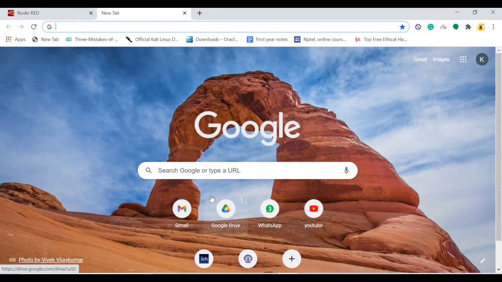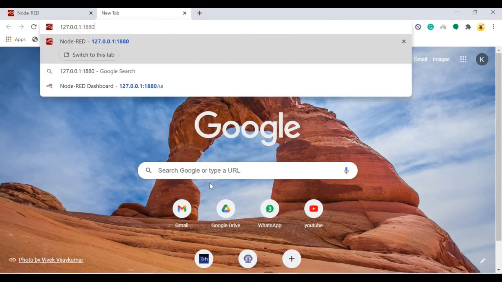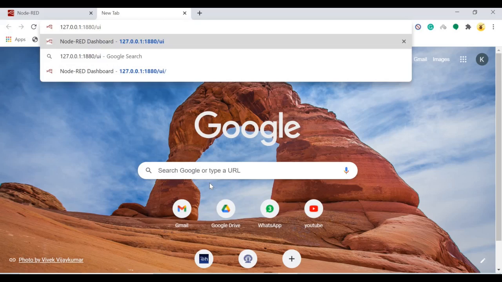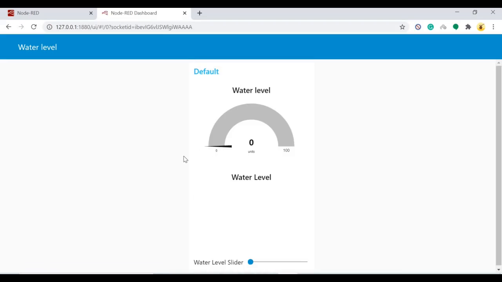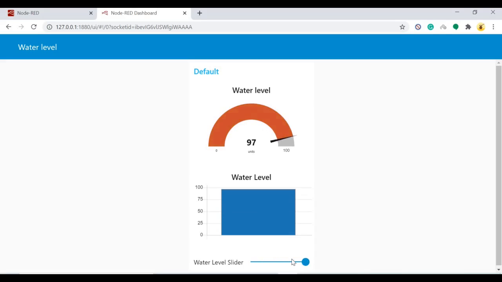To open the user interface, we have to type the server IP address /UI. UI represents the user interface. Now we have opened the user interface. As we increase the water level slider value, the graph and the water level gauge also increase. Now in real time, we can see that as we move the slider to and fro, the value of the gauge and the chart is being changed.